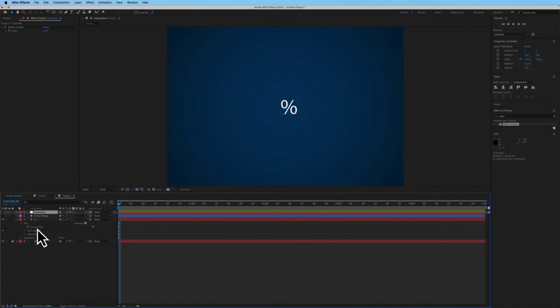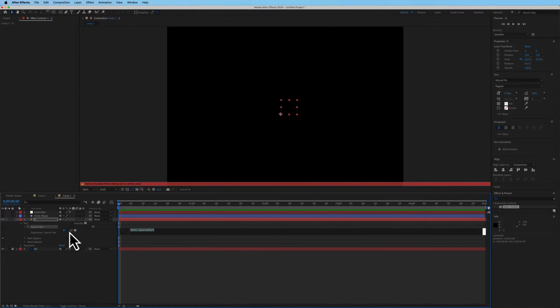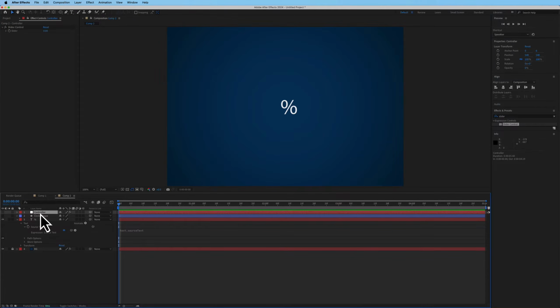To do this, I'm going to hold Alt or Option on my keyboard and click on the stopwatch under Text for Source Text. When I do that, it's going to look a little scary, but do not worry. I'm going to highlight the word controller, and use this pick whip and drag that to slider. So essentially, I'm creating an expression that links this slider to that controller. So when I drag it, it looks pretty good, right?